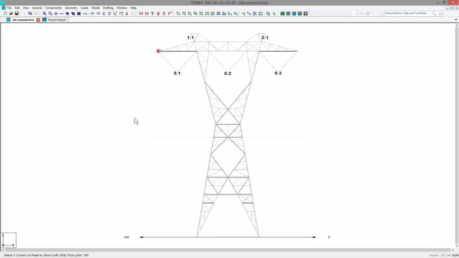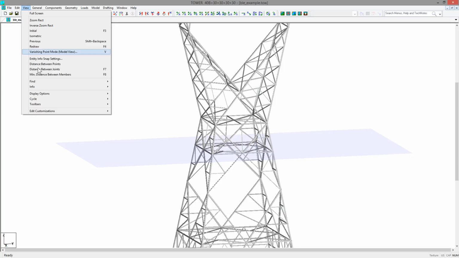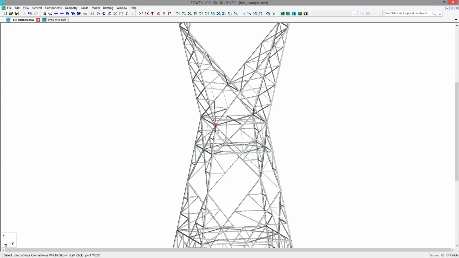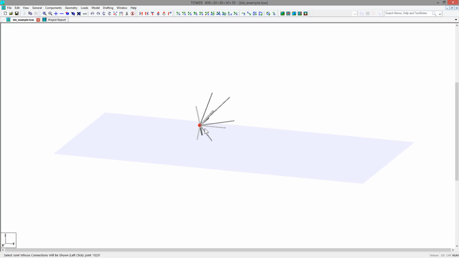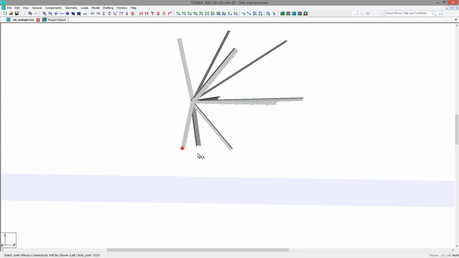The other new option is the connection cut, which will cut the view to only the members emanating from a selected connection joint on the tower. Let's say we wish to see the members that are emanating from one of the joints at the waist of the tower. You can simply go to View, Display Options, Connection Cut, and then select the joint you wish to see the members connecting to. This can be useful when inspecting how the members in a joint are coming together. To get the original view back, just hit the Uncut button again.